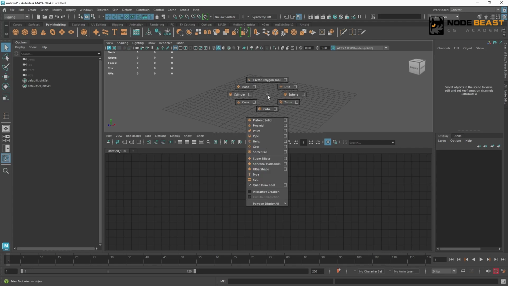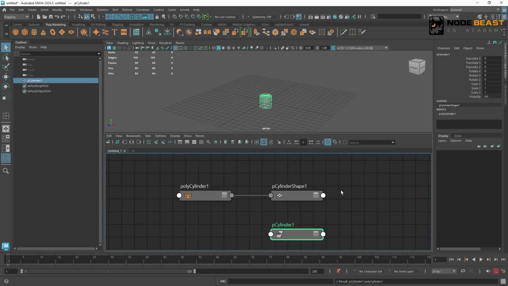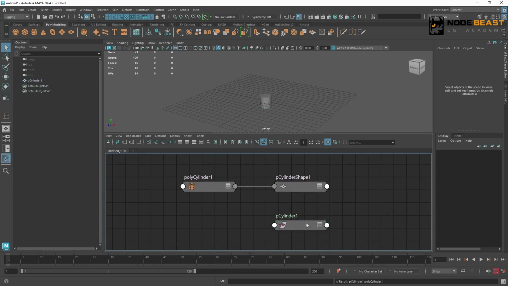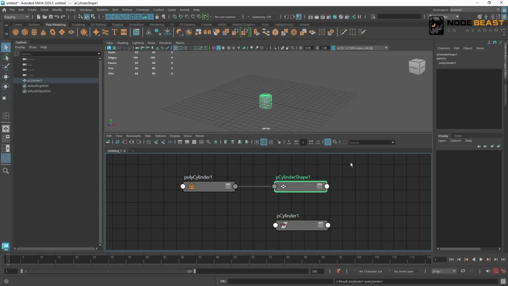I'll create a cylinder in my scene. We can see in my node editor, it's showing 3 nodes. Let's look at them one by one. First, P-cylinder1. This node has translate, rotate, scale, and visibility attributes. We're very familiar with this. This is the transform node we talk about. It represents position information in the 3D scene.